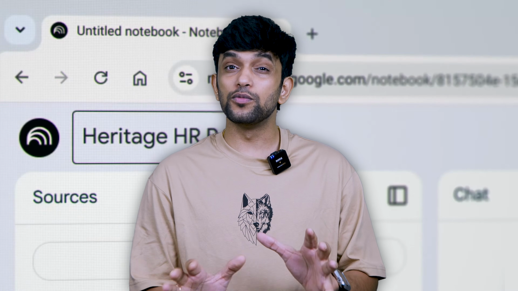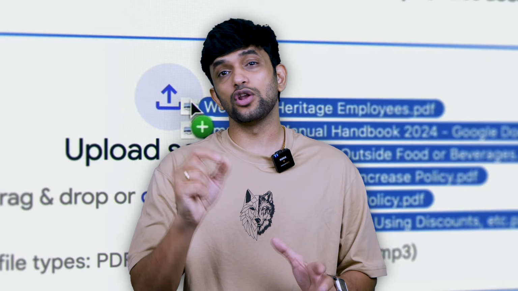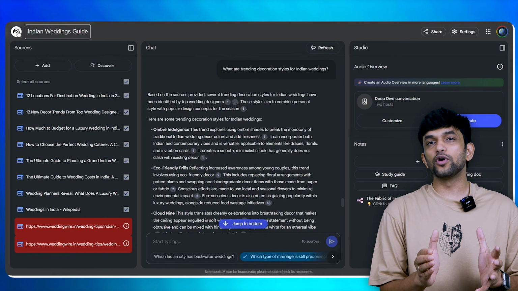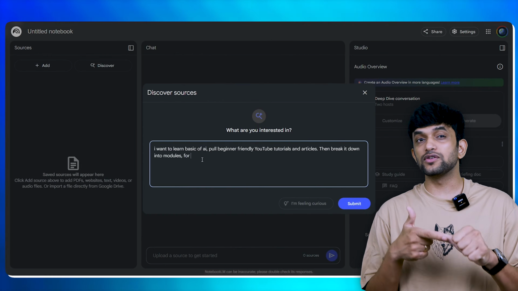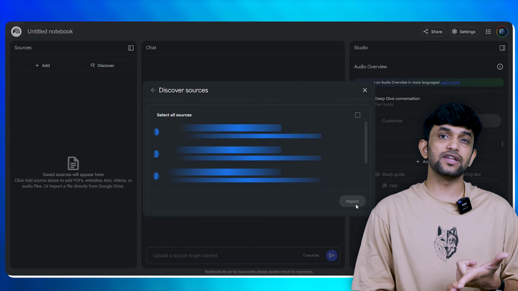If you're not using Notebook yet, you're seriously missing out on a lot. You can learn anything 10 times faster using this AI tool. Okay, let me show you how. You just have to open Notebook LM and create a notebook. Tell it what you want to learn. Let us say basics of AI or how to start investing, and boom.